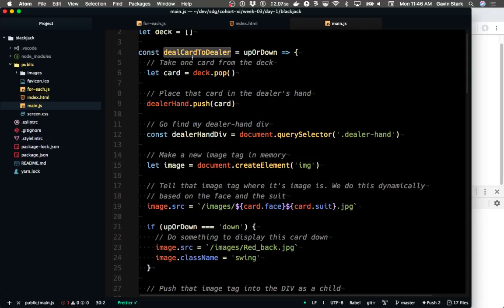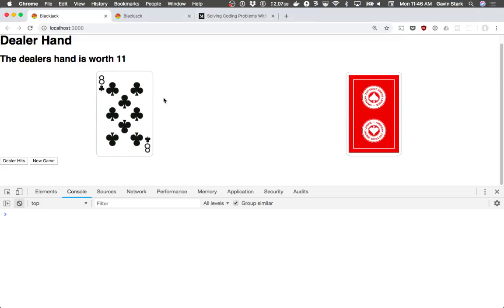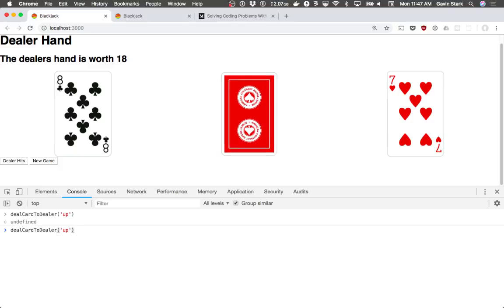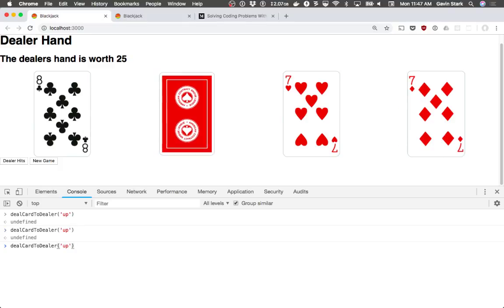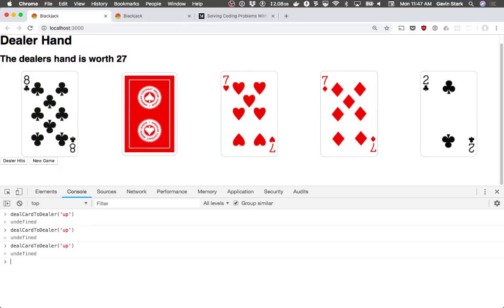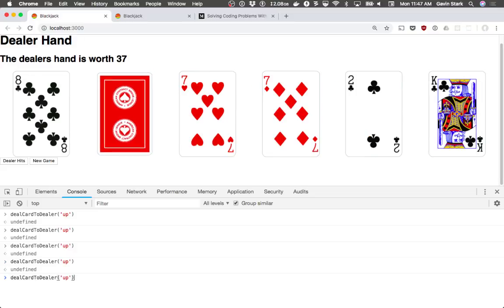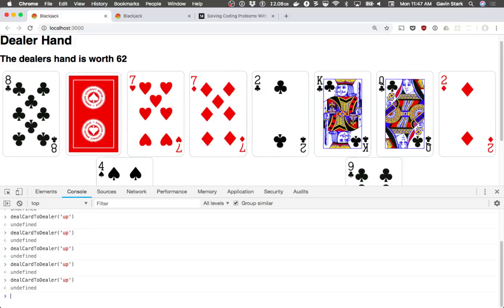So if I call deal card to dealer again, deal card to dealer up, every time I call this function, it does the work of adding another card to the dealer, putting it on the screen, computing the total, and adding it.